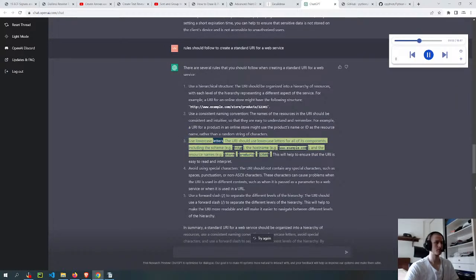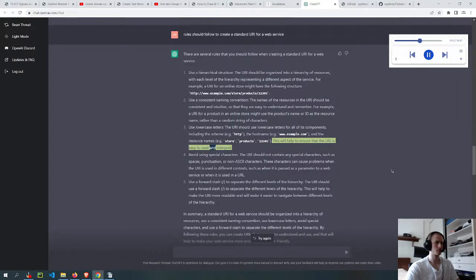Use lowercase letters. The URI should use lowercase letters for all of its components, including the scheme, e.g. http, the host name, e.g. www.example.com, and this will help to ensure that the URI is easy to read and interpret.